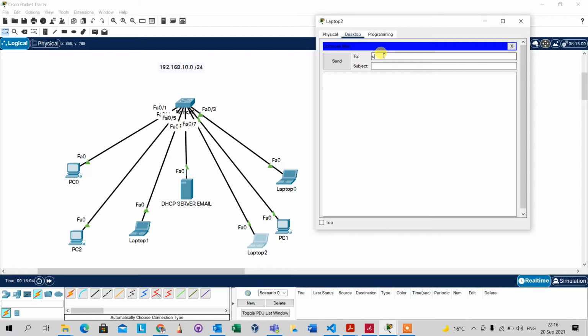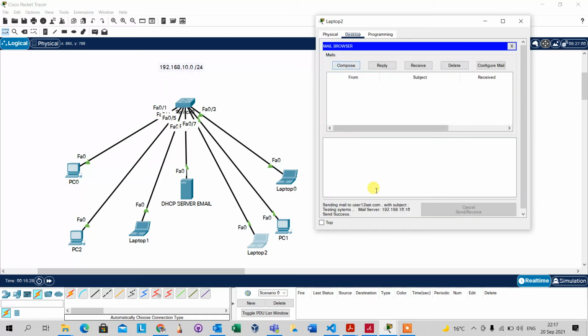The email is going to user 1, right? User 1 at aat.com, and then the subject is testing systems, and then say hi there, we are testing our server. If there's something wrong, the system will pick it up, and then say send.